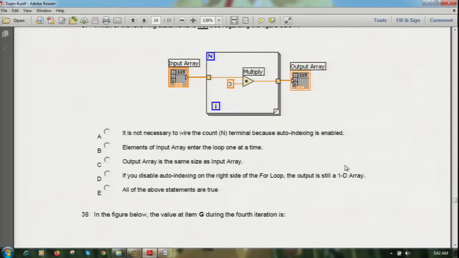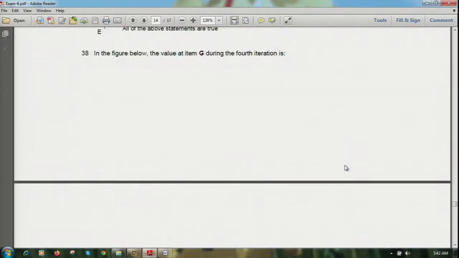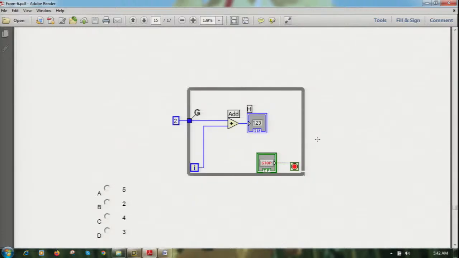So this is question 38. In the figure below, the value at item G during the fourth iteration is. So G is a non-auto index tunnel, last value tunnel. So 2 is wired to it as the input and this value goes to the add and then gets added to the iteration and displays it in the H. The result is displayed in H.